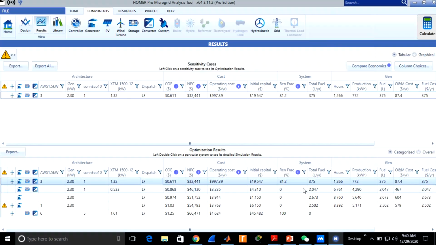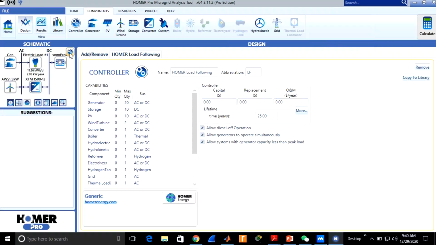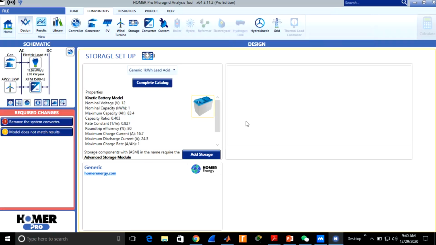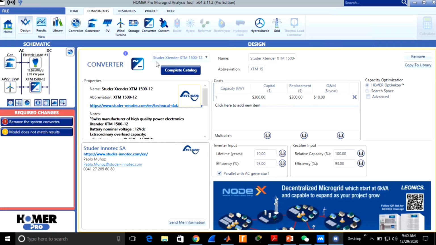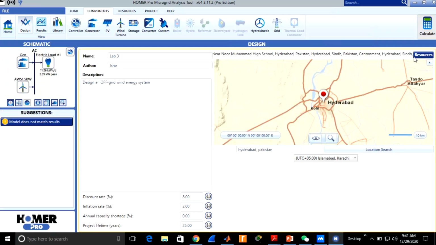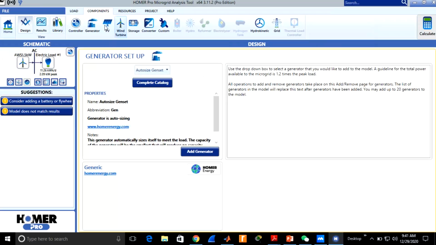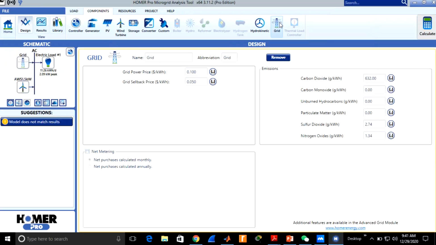But suppose you want to design the on-grid system, so go to design and remove the storage battery. Just click on remove. Click on converter and remove it, click on generator and remove it, go to component and connect the grid.